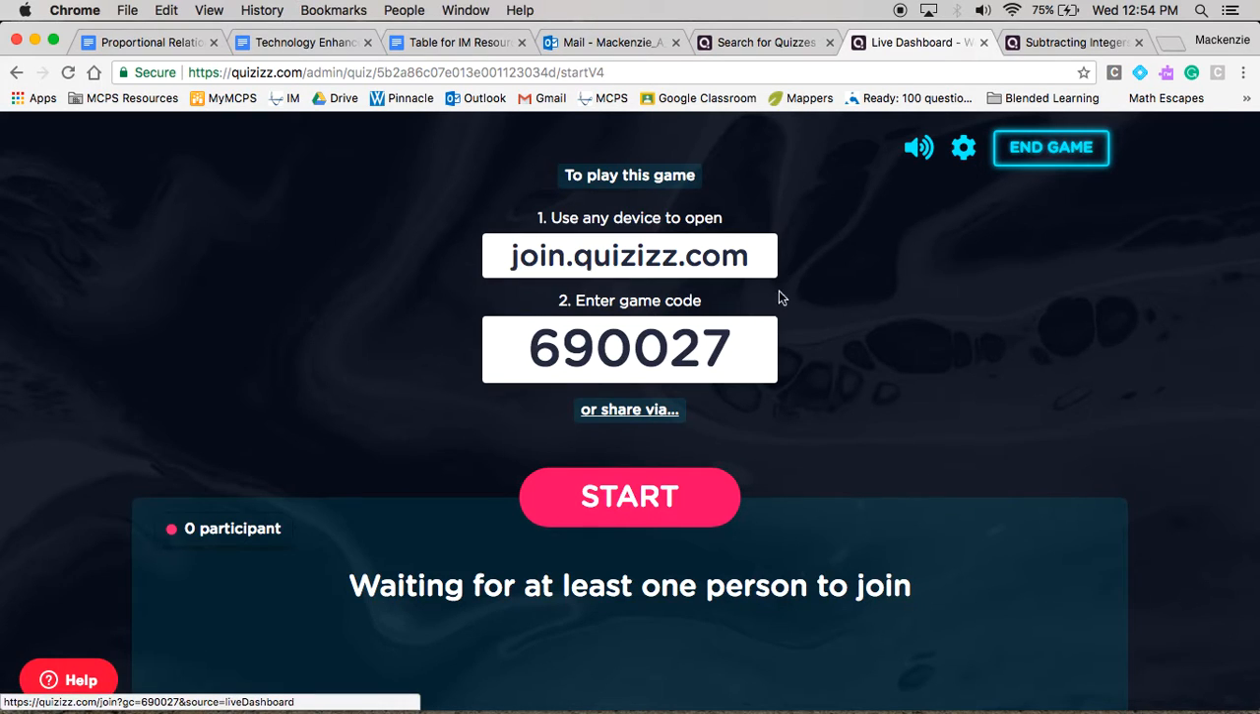Students would simply go to this website, enter this code, and then it gives them a screen to enter their name. Their names will pop up here. You click start, and then it shows you at the top, your leaderboard down here, and the code for students who are joining in either again or late.